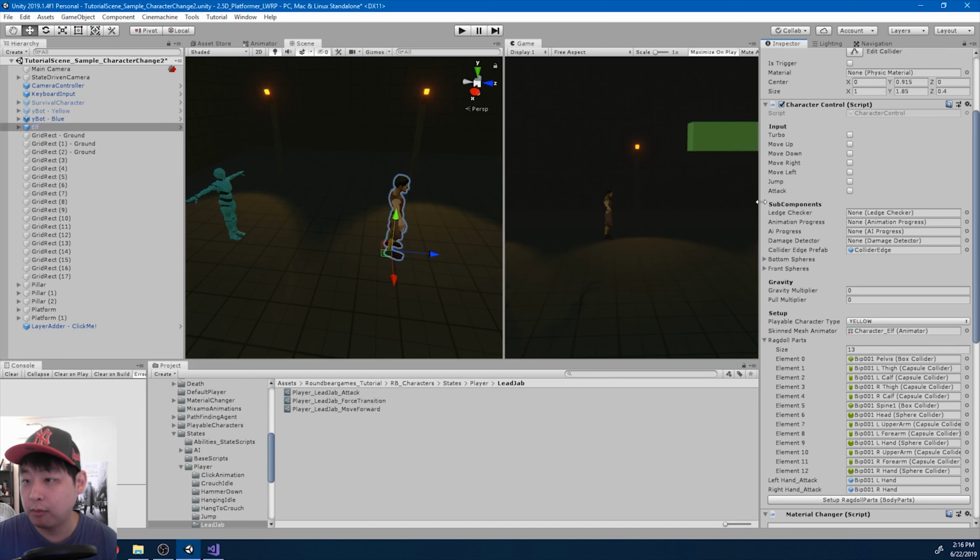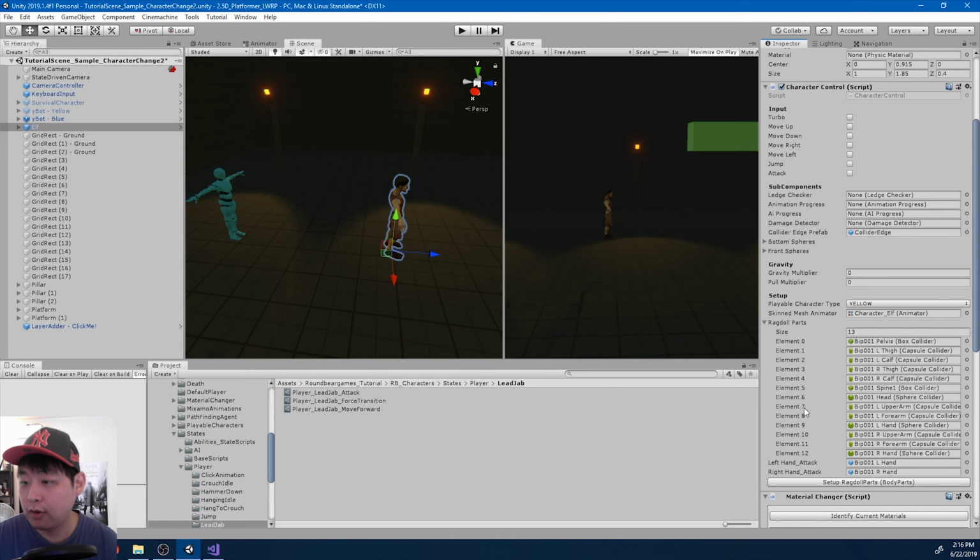So here we have a little more organized variables for the character control. And I think that'll be it for today.